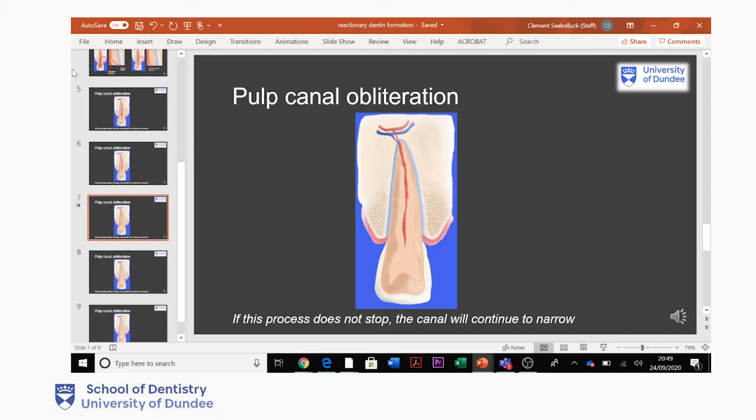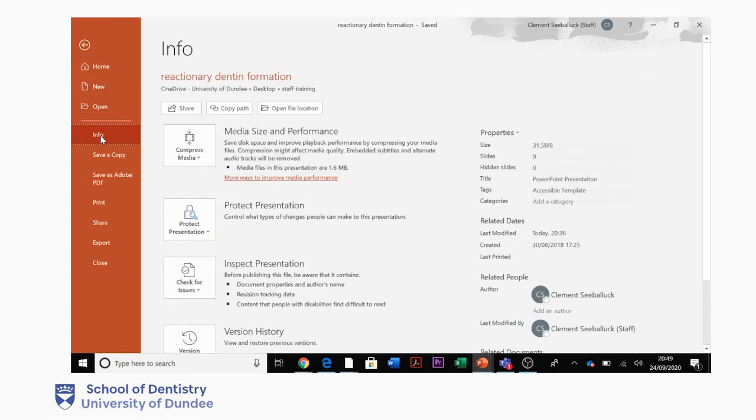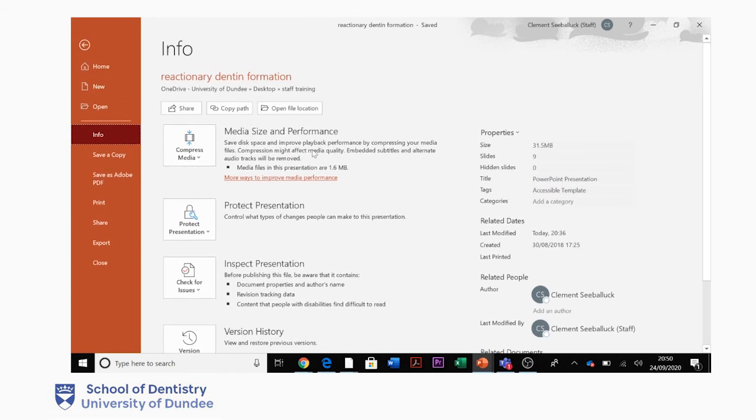So what we're going to do now is we're going to go into File. And in File, we're going to look first at the Info tab. Now, when we click on this Info tab, we've got all the usual things you find in the Information tab. We can choose to protect our presentation. We can check it for issues. We can inspect it. We can do all that. But there's now a new tab, and that is the Compress Media button.